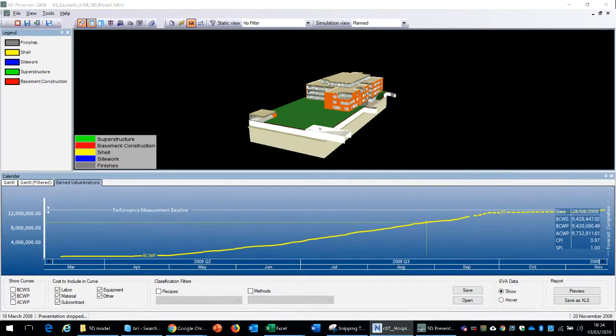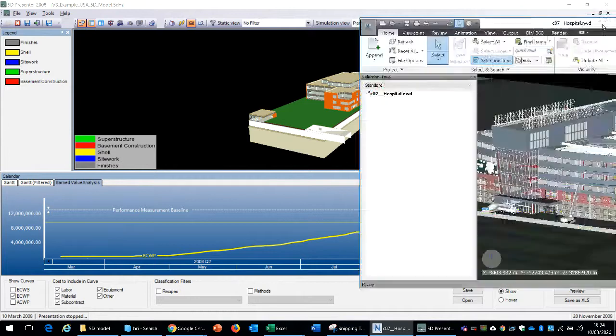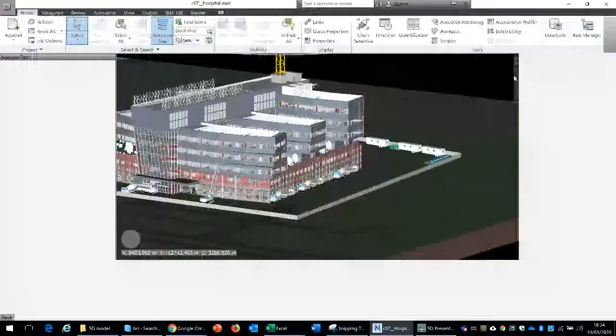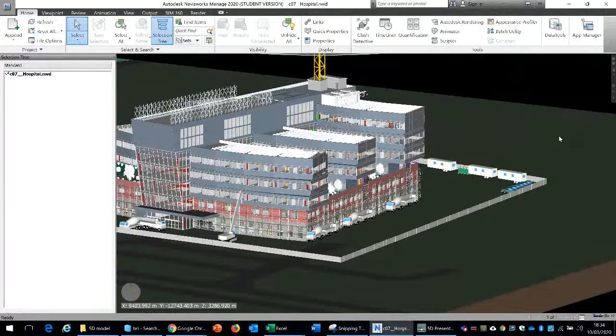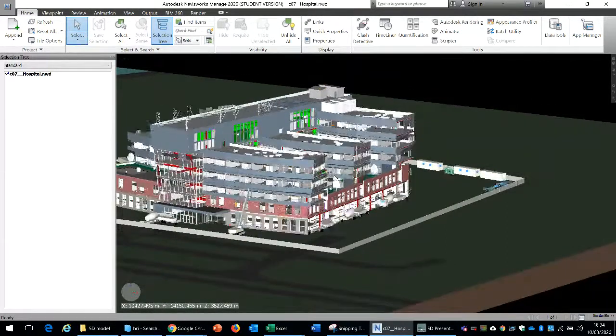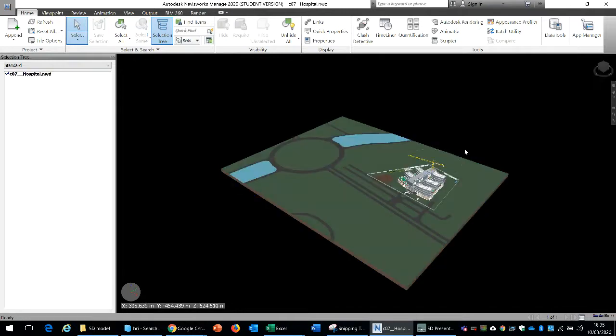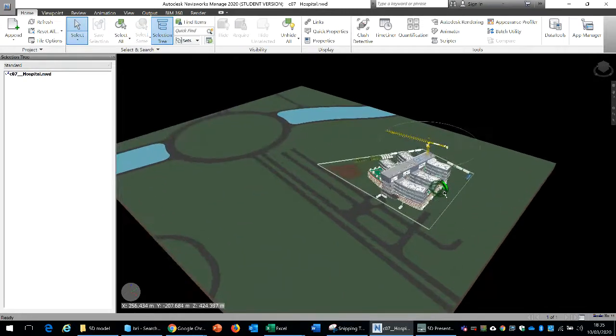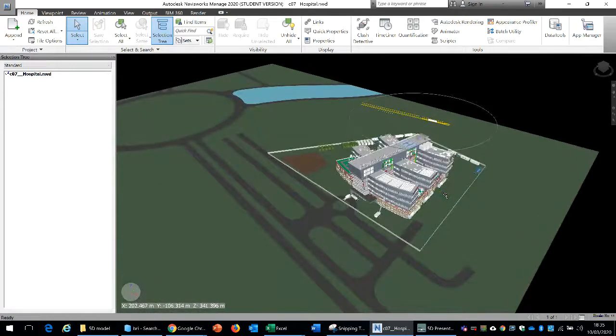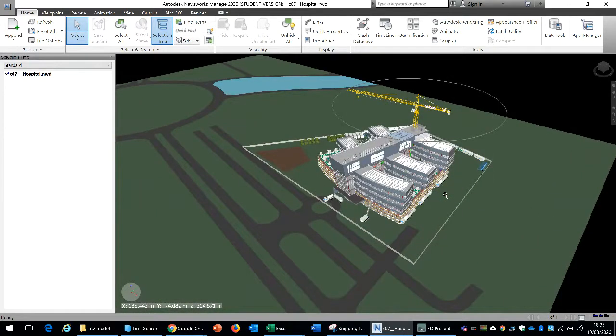Right, so this was the preview of a 5D model. Now we will look into a 4D model within a Navisworks environment. And here we are looking at a hospital construction model. Now, one thing for us to appreciate is why it is called a BIM model, or how it is different from a traditional model.